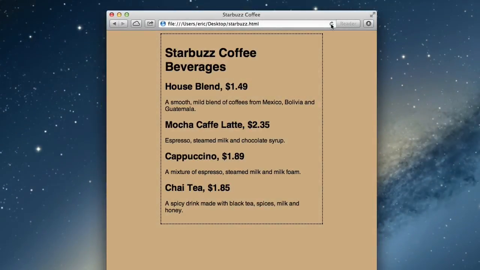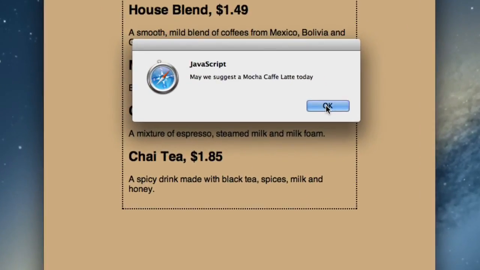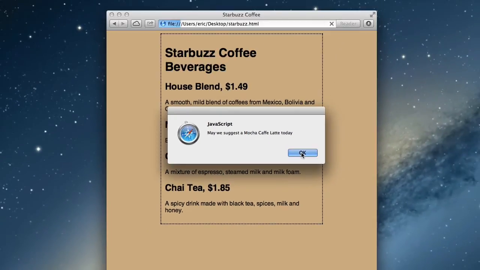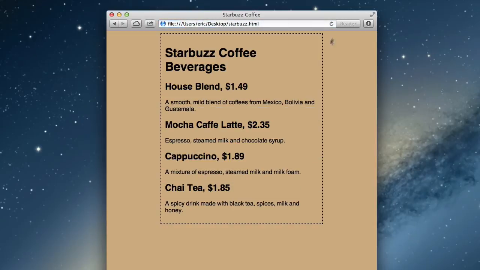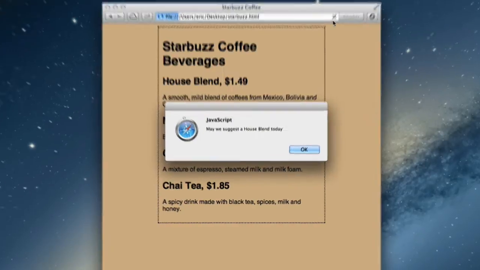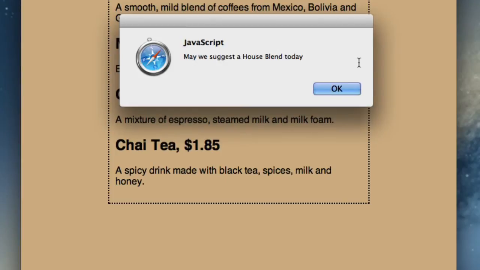All right, so we're going to do a little detective work here. We're going to take a look at the Starbuzz coffee page. And you might notice this page from the Headfirst HTML book. Now what happens when I load this particular page is it makes a suggestion in a little dialog box for a Mocha Cafe Latte. However, if I refresh again, I get a different suggestion, and that's for the house blend. And so how is this working?